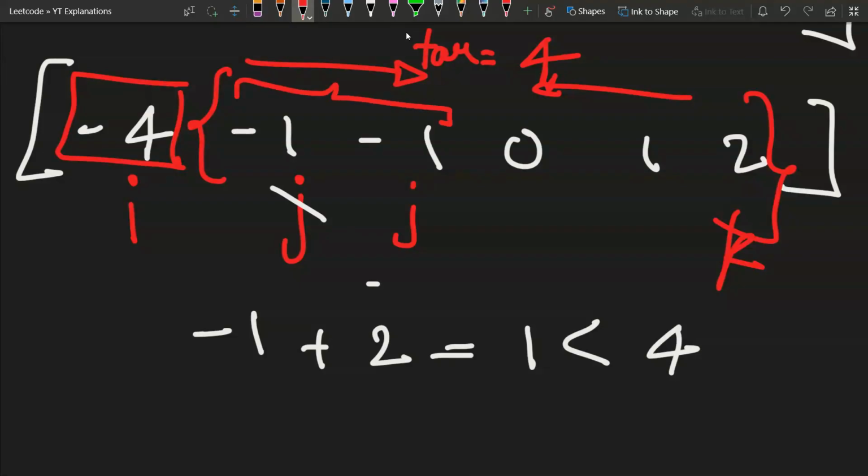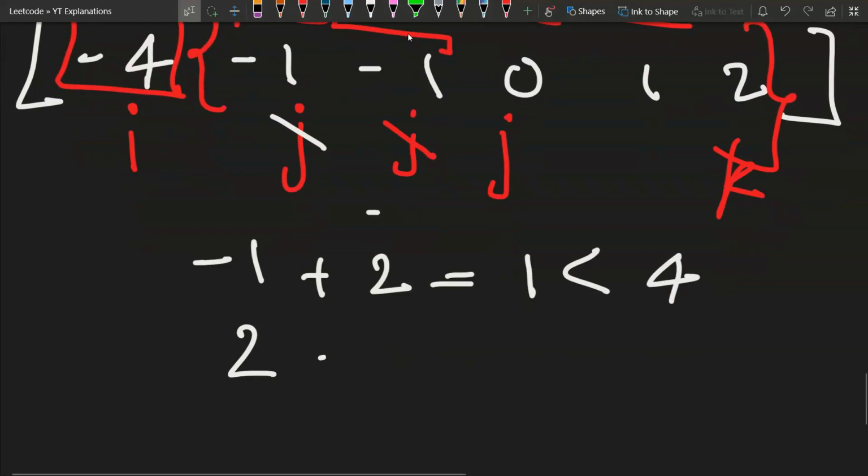So now, as you can see, we have a repetition here, right? So this j value is equal to the previous value of j, which is minus 1. So in order to avoid any duplicate pairs of j and k, we skip this and then we move ahead to this 0. So now 0 is not equal to its previous element minus 1, and thus we can find the sum. So 2 plus 0.